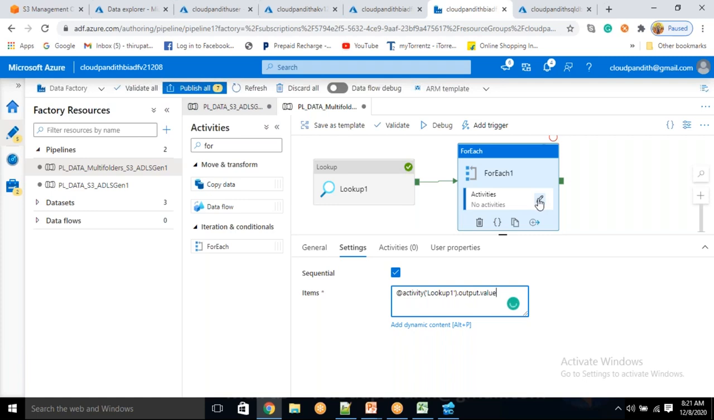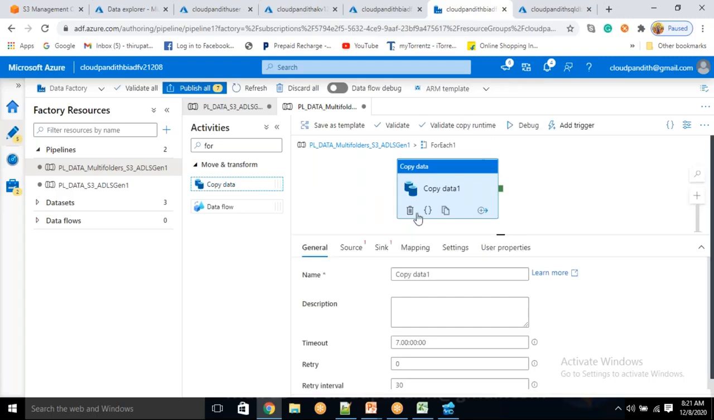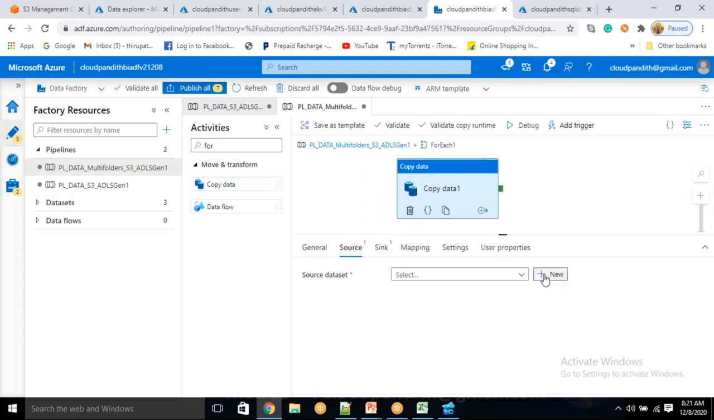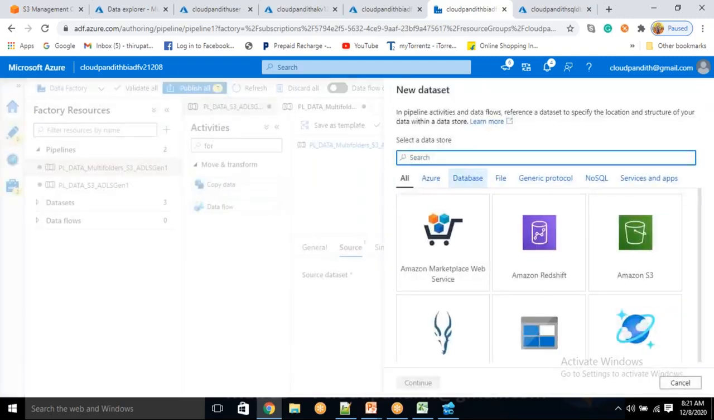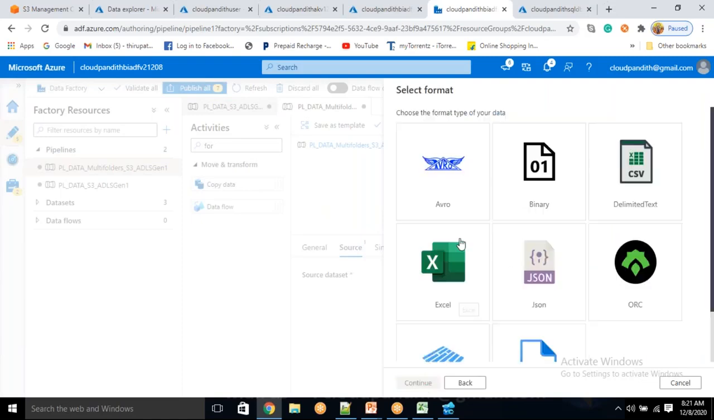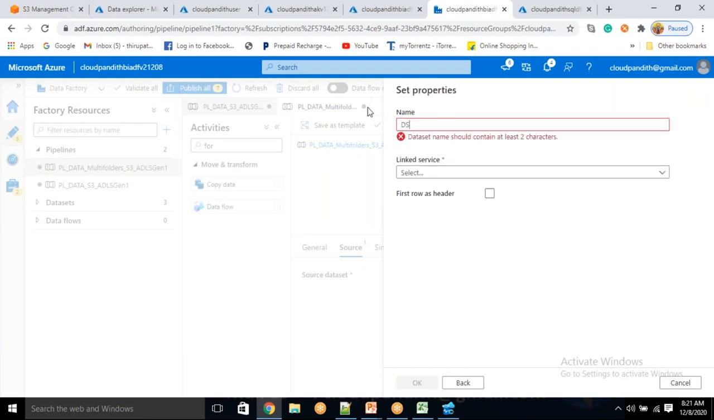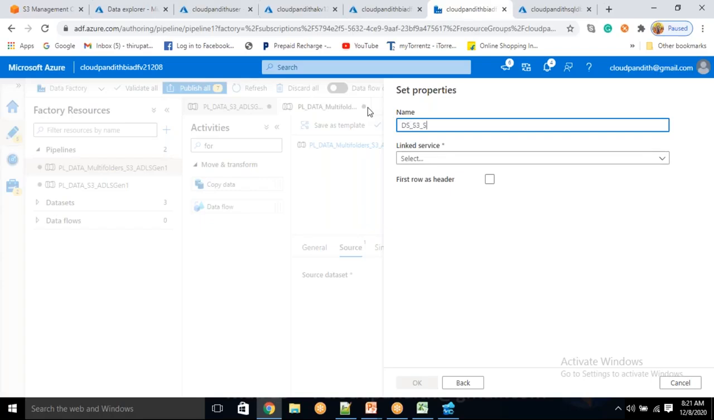Now go inside for each. You need to use the copy activity. Just use the copy activity. So what is our source data set? Let's create a source data set. Source is from AWS S3. Click continue. So what type of files do you have? CSV. Click continue. Say DS for S3, source 2.